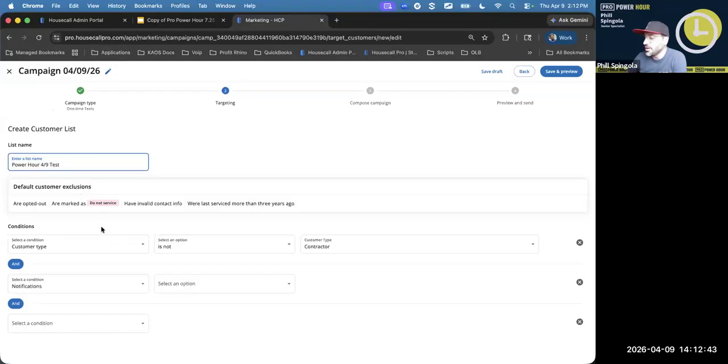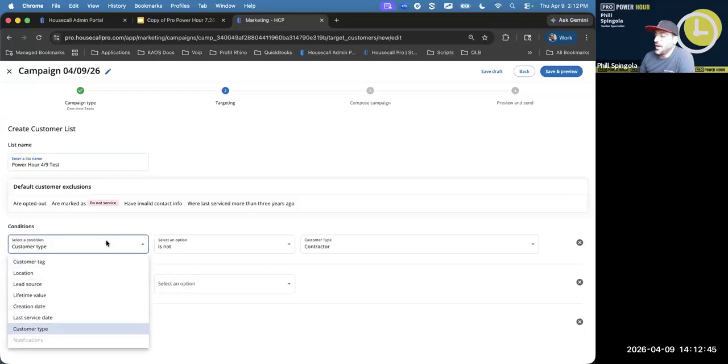Now down below are our conditions, so we can use any one of these conditions to start to create our target list of customers. I see a lot of people use the customer tag. A lot of people tend to use location to get everybody within that area. There's lead source. So maybe you want to do one campaign for everyone that called the number off the side of your truck, or one campaign for everybody that booked through your Google page or your Facebook page, that kind of stuff.